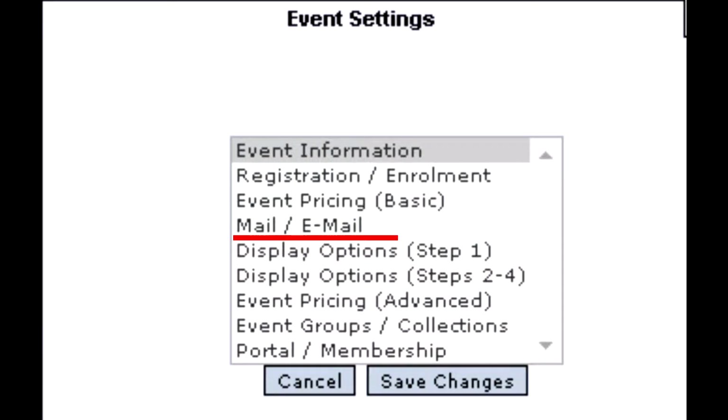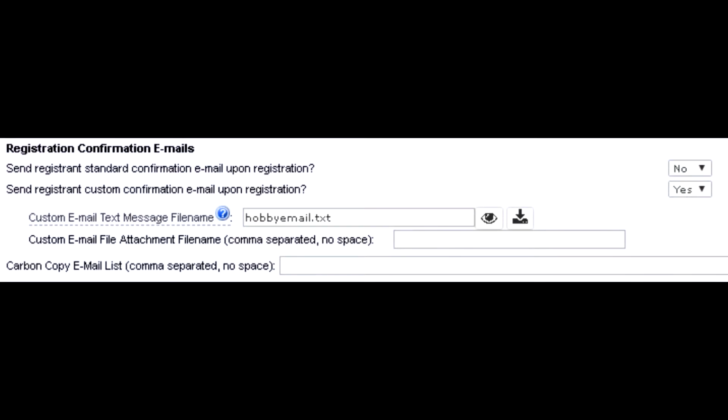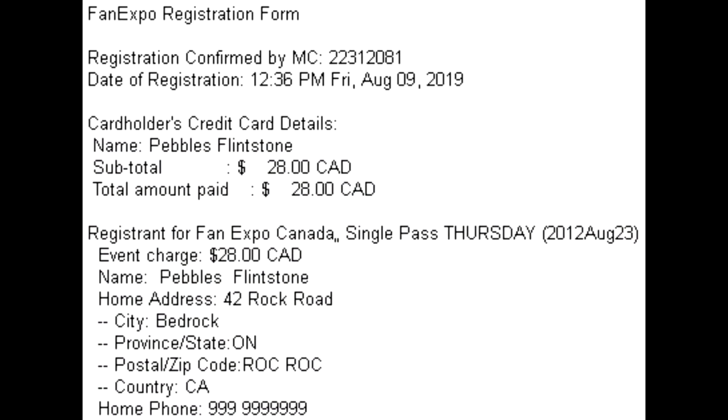Next is the Mail/Email tab. The first thing that you select in the Email tab is if you would like to send a standard confirmation email or a custom confirmation email. If the standard confirmation email is used, a generic email is sent out after successful completion of registration of this event. The standard email contains the registrant's first and last names, the event name, how much they paid, how they paid, and the contact info you have set up in the Preferences tab.